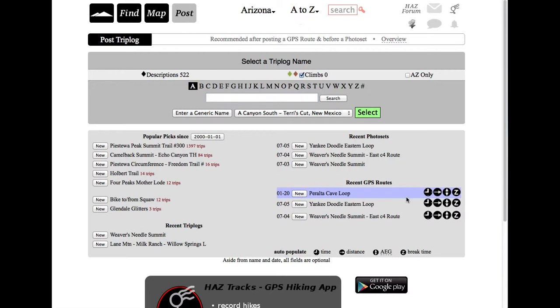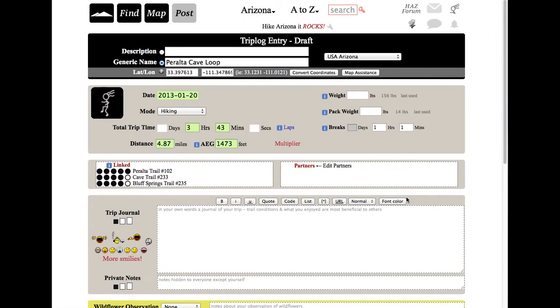Let's go ahead and click that, and boom, it auto-populates the generic name from my GPS route into my trip log. It's got the date, the trip time, even has the brake, 1 hour, 1 minute of brakes. It has the distance, the accumulated gain, and those descriptions that have been linked in order.